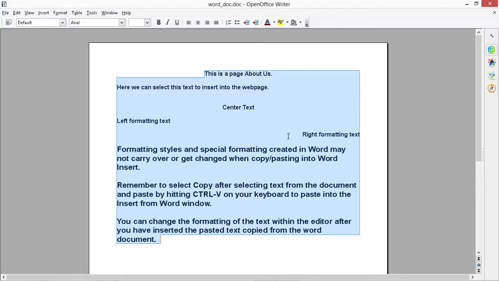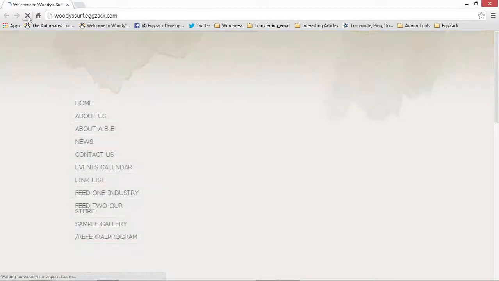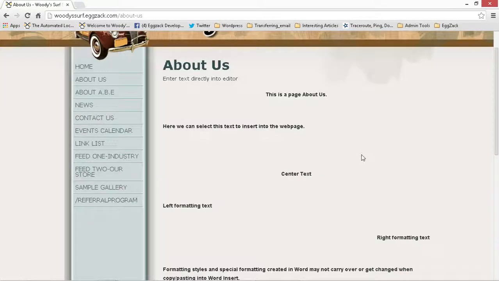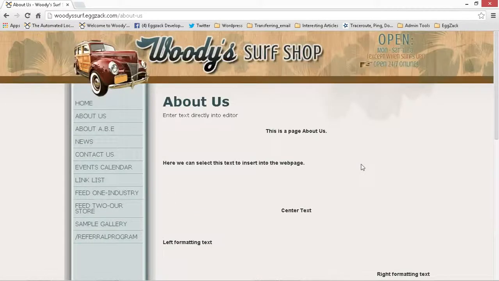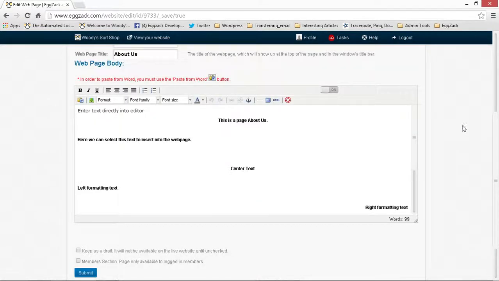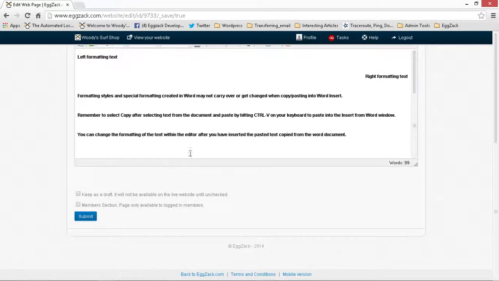And let's go to our website, hit refresh, go to the About Us page, and now we see the text. Now when you copy and paste text from another Word document, any special formatting is stripped. So in here, once you've pasted the text into your editor, you can change the formatting after that point.